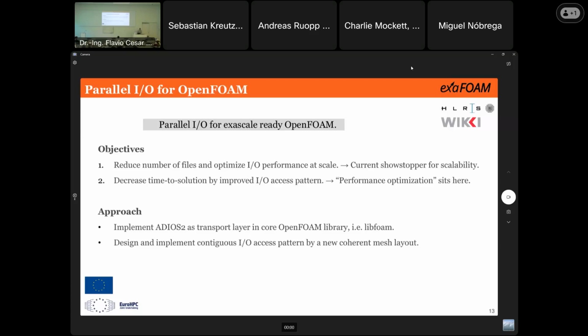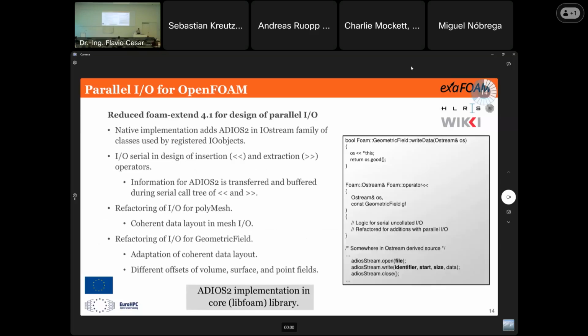The approach was exactly, as I mentioned, the ADIOS 2 library to integrate that transport layer into the core of OpenFOAM. So the core libraries are really refactored. This is refactoring work inside OpenFOAM. And then design this new mesh layout, which we call the coherent data access or layout access pattern.